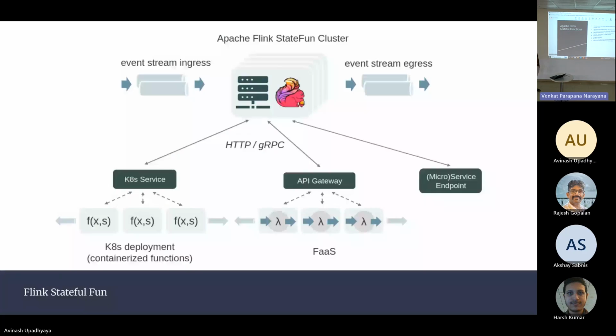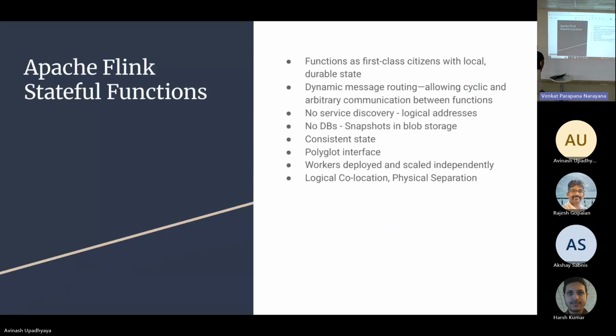If we notice the previous slide, the Flink stateful function cluster talks to any of these remote functions over HTTP or gRPC, and these functions can be deployed anywhere. It can be on Kubernetes, or it can be fronted by an API gateway, which fronts Lambda or any such other functions as a service, or it can be a microservice in itself. So these remote functions can be written in any language, and all it needs is an HTTP or gRPC interface for the Flink cluster to actually call the function to execute it.